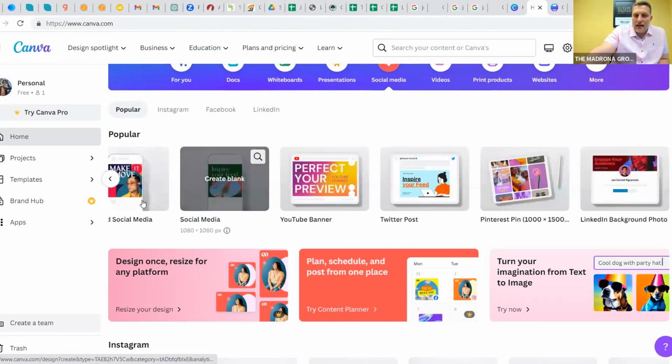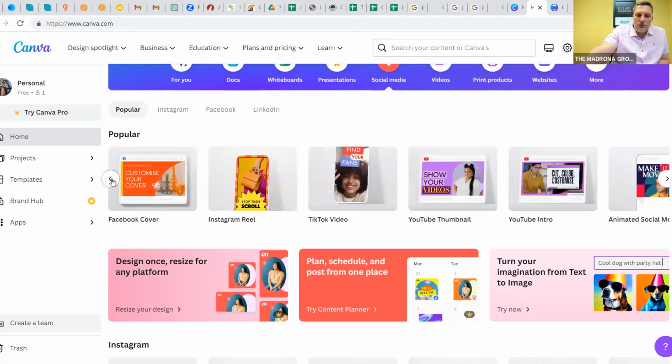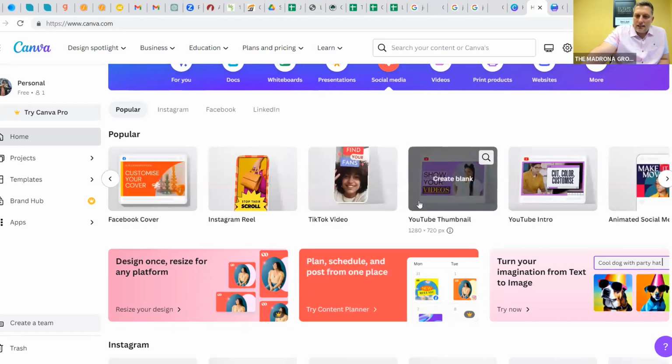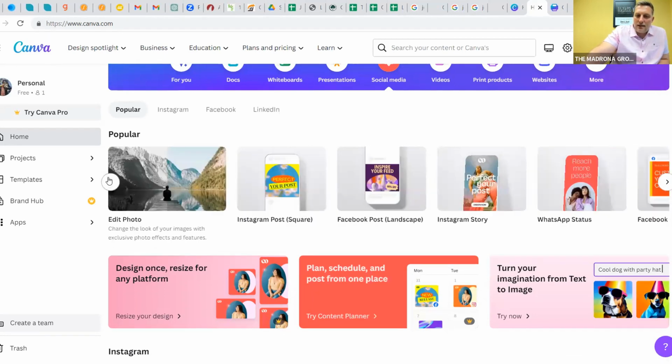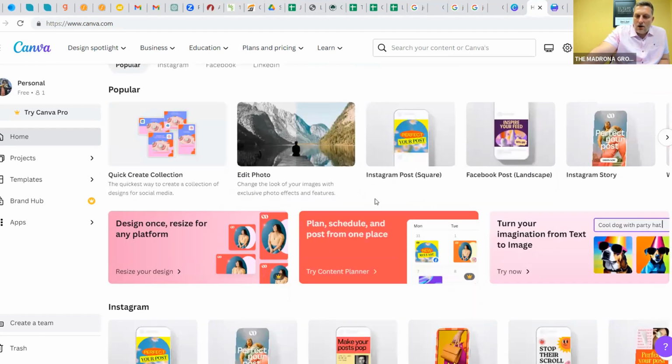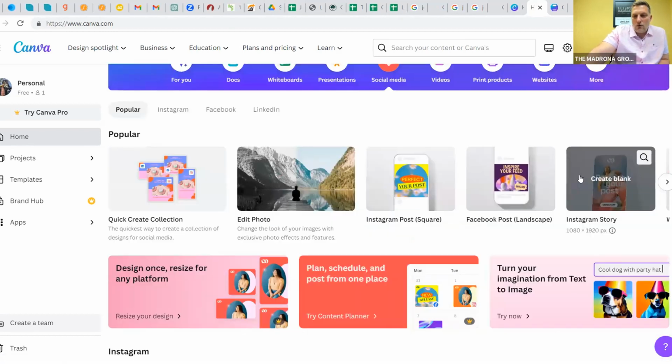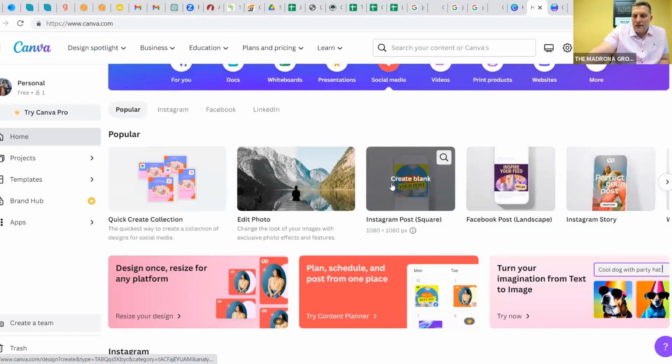Pinterest pin, LinkedIn background, it's all there. You want to completely customize all of your social media, you just start clicking these, bam, bam, bam, bam, create a nice uniform image. And all the sizes are pre-populated, easy peasy, ready to rock and roll. But I think probably for us, the most common is going to be the Instagram post. And we know that the difference between Instagram and Facebook is Instagram wants everything to be a square, and Facebook has everything as a landscape.